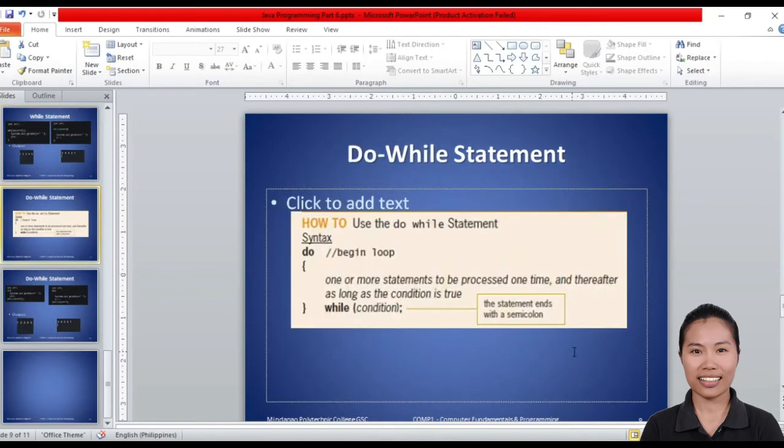Now we have the do while loop. Okay, so here you have to use first the do keyword. Tapos meron siyang braces. And then after the ending brace, doon niya ilagay yung condition, yung while. While condition, and then do not forget the semicolon dito na part. Okay, sa do while loop.